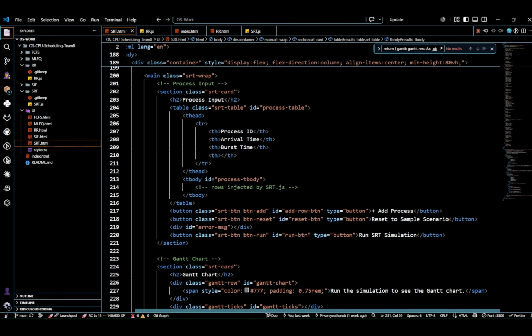Okay, so let's move on to my part, which I will be responsible for SRT. SRT stands for shortest remaining time. It's a preemptive algorithm. Preemptive means we share the CPU among multiple processes without having to wait for one process to finish first. We share it across multiple processes.